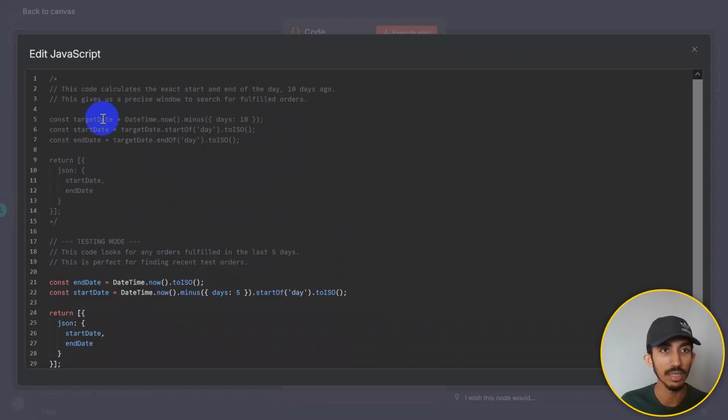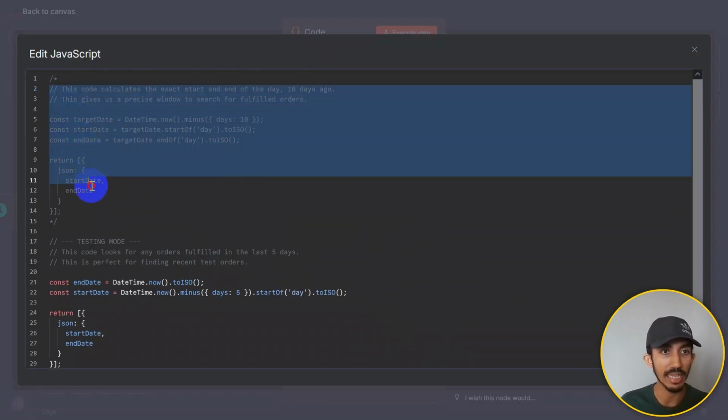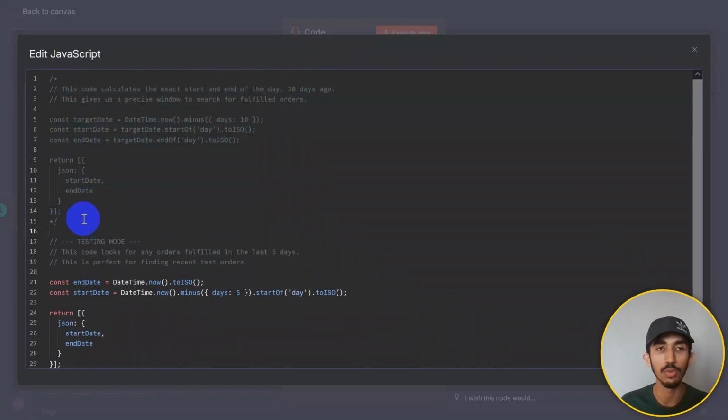So at first, this is our main code. Maybe I'll just include both of them in the actual JSON file. So what this does, let me just share. This code calculates the exact start and end of the day 10 days ago, since we are working with the orders that were fulfilled 10 days ago, so the customer gets some time to actually use the product and really give an authentic review. This gives us a precise window to search for fulfilled orders.